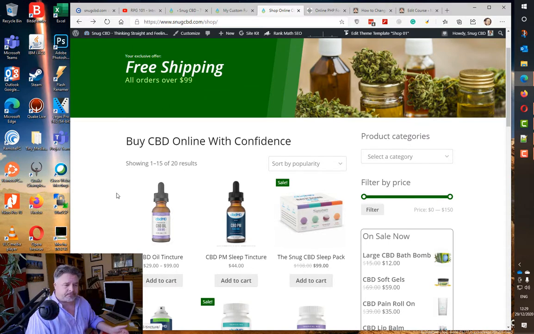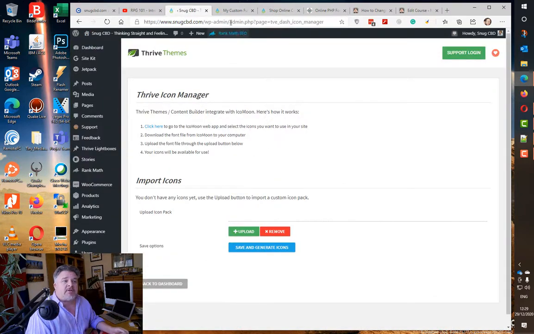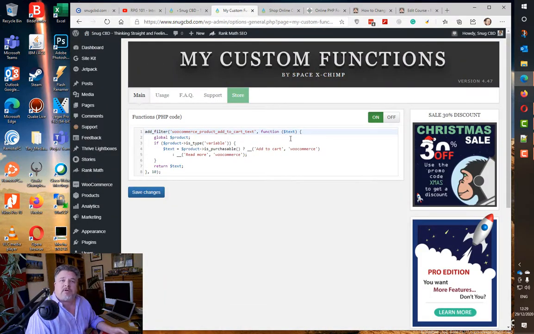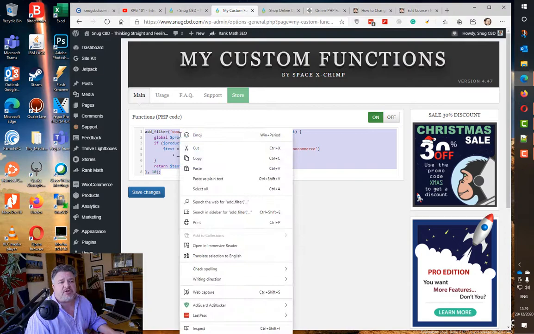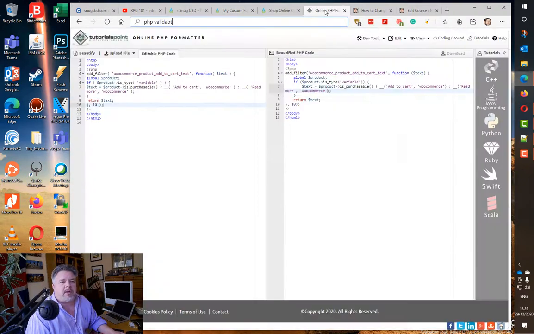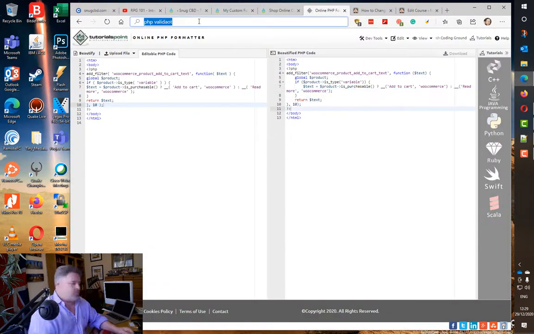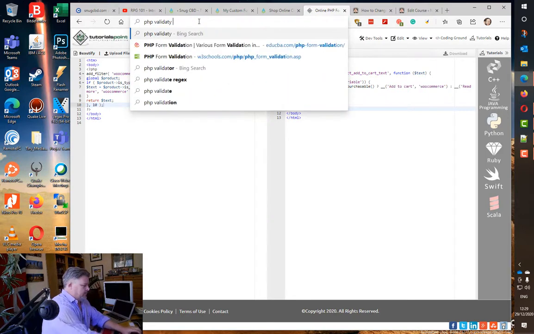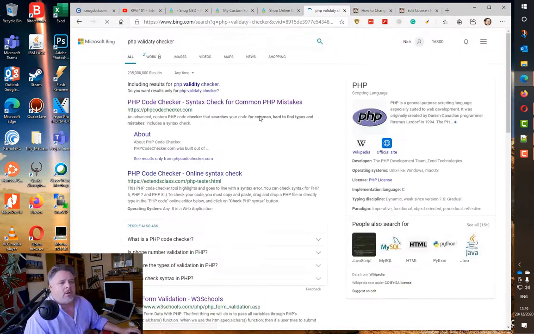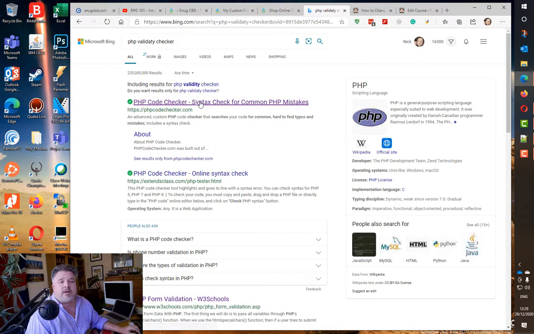Now, what else can I tell you about it? If you're going to be adding scripts using this technique through my custom functions, it makes it a lot easier than putting it into the functions theme, child theme. I'd highly recommend that you take any script that you have and run it through a PHP validity checker. There's a whole bunch of them out there. Which one would I use? PHP code checker is as good as any.